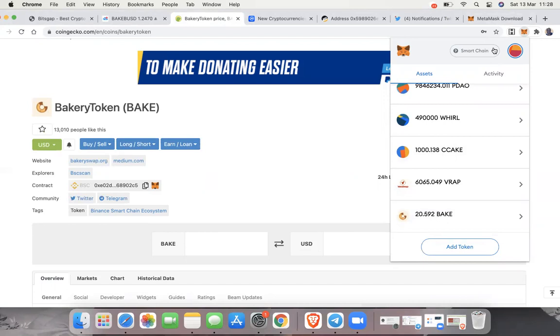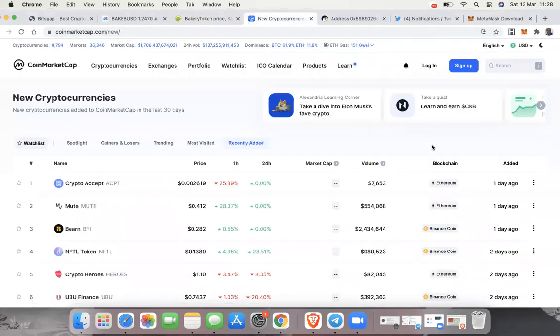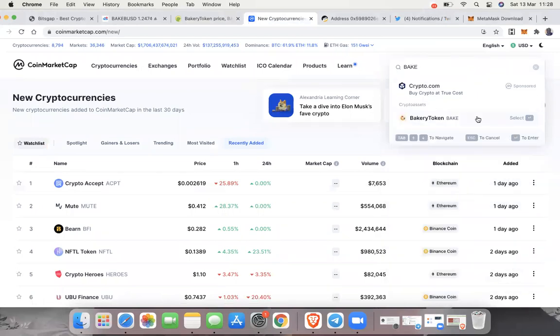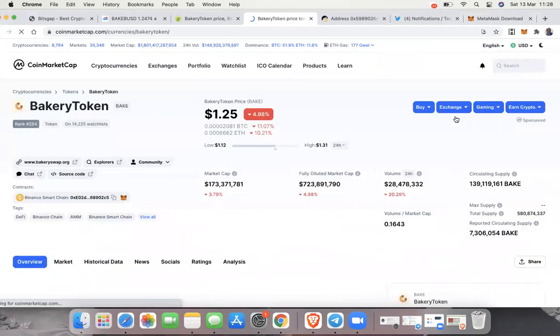If you have any questions, please leave a comment in the sections below. You can also do this on CoinMarketCap as well as CoinGecko. That's another option. So you can also type in Bake, okay? And you also see this section saying Add to MetaMask, right?